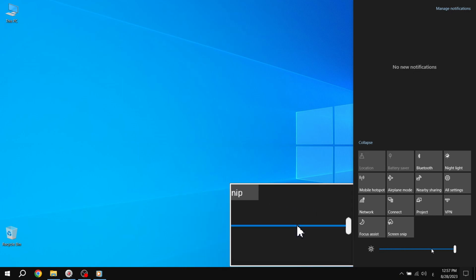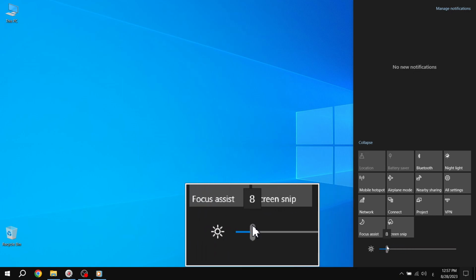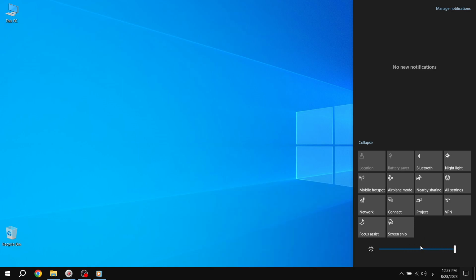Step 4. Finally, click Done to save your changes and exit the editing mode. Congratulations! You've successfully added a brightness slider to your notification center. Now you can easily control your screen brightness directly from the notification center, saving you time and effort. No more digging through menus or adjusting settings every time you need to make a quick adjustment.